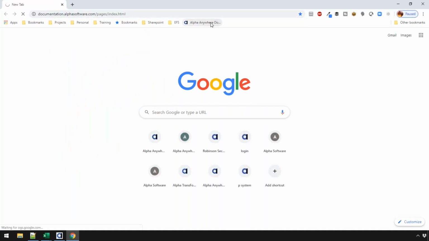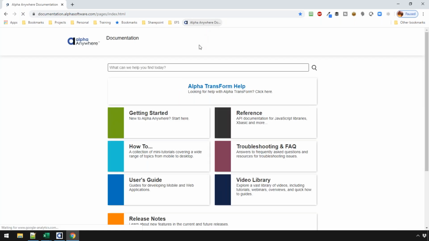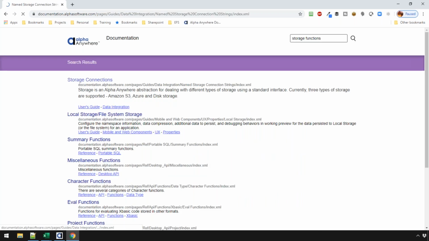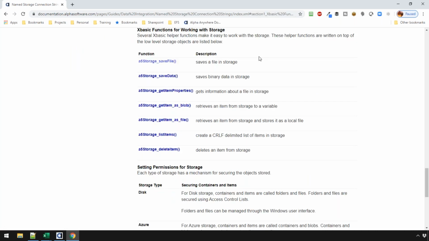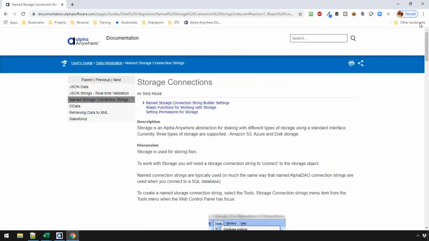Go to our documentation site. It's part of the storage. There's a whole set of functions that are built in around storage. Yeah, storage. I think we covered them briefly before. So there's storage connections and then here's the Xbasic functions. Yeah, so let's go ahead and grab that and put it into our window here. See how great this documentation is. Can't say enough good things about it. There we go. I'm putting this in here.